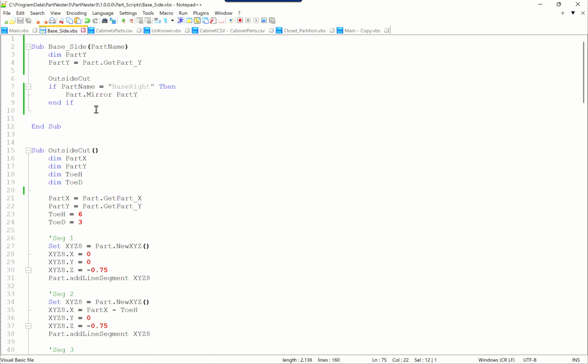Our next video is going to cover cleaning some of this up a little bit, making some of these variables settings, and then we will move on to drilling some holes for shelving.